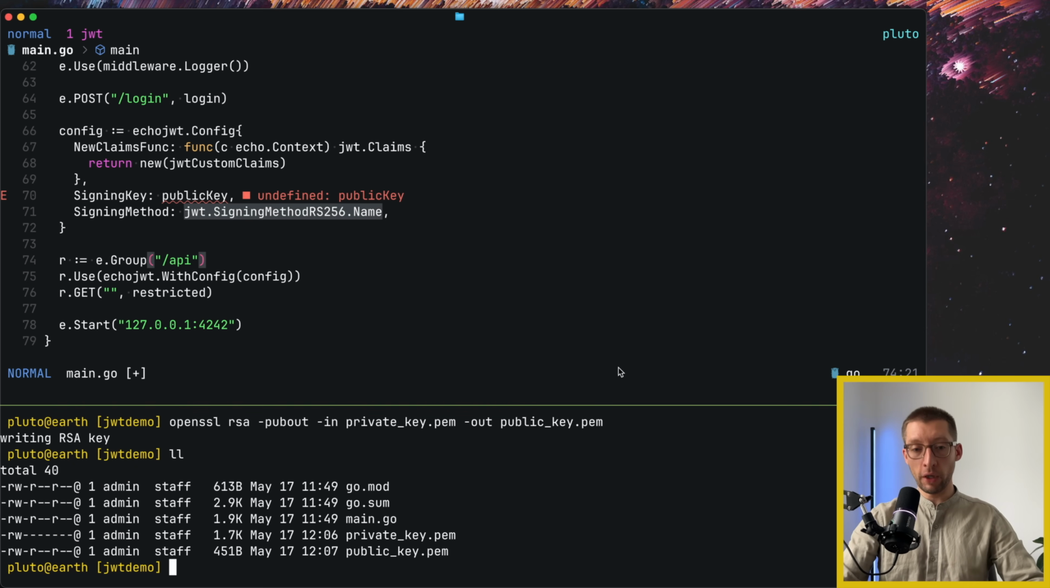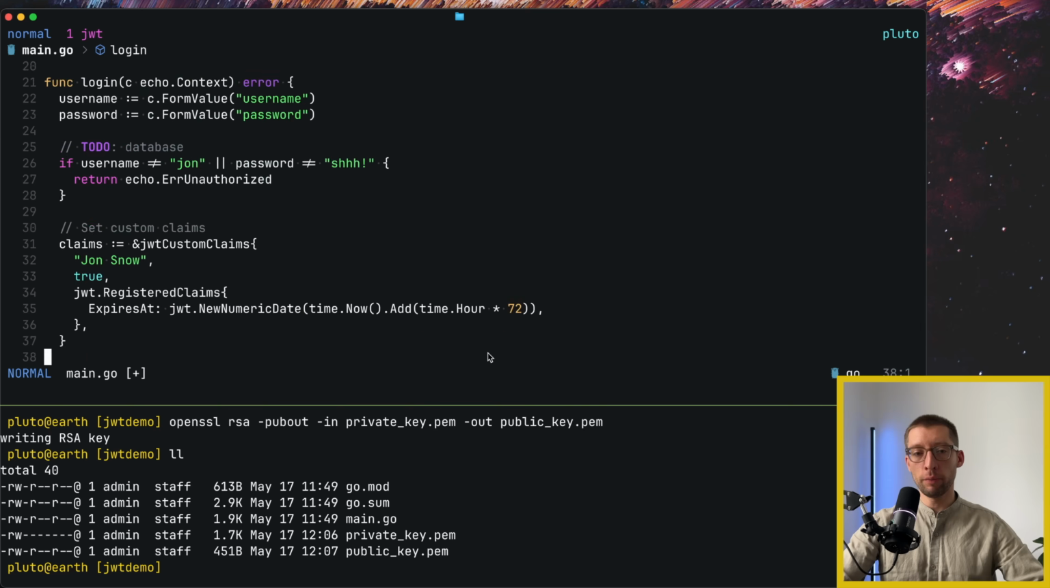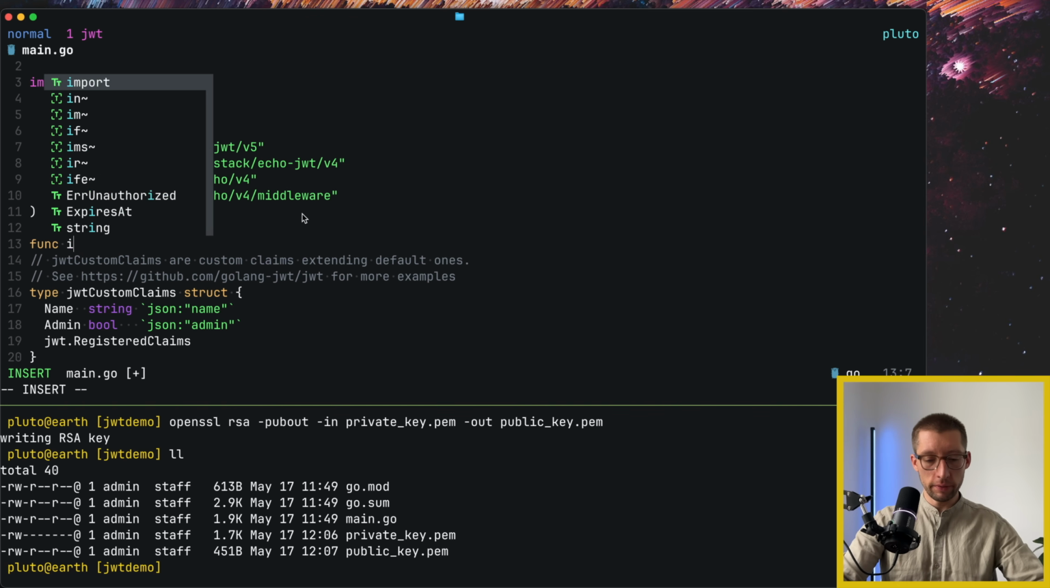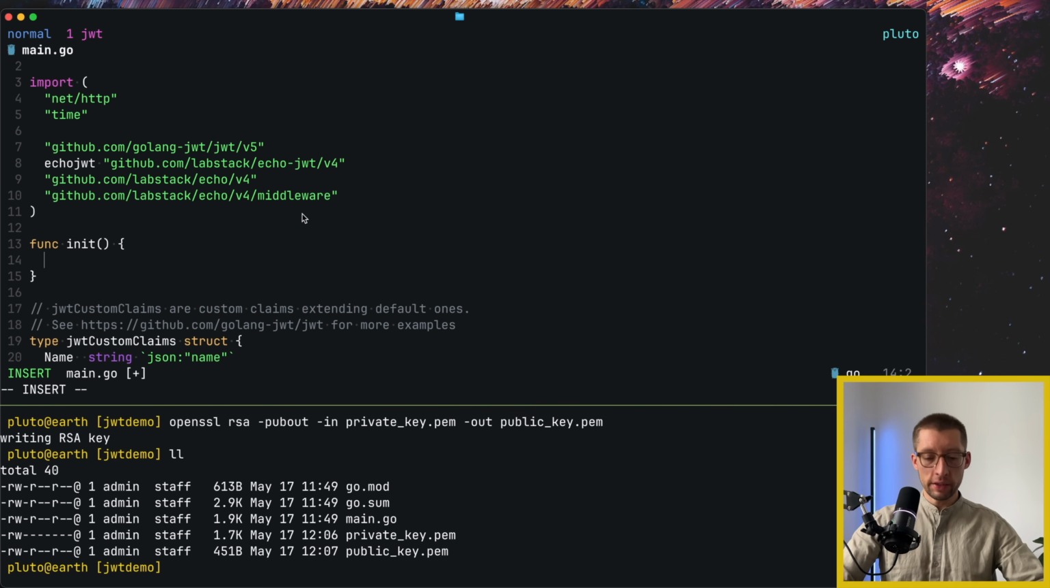Cool, so we have both a private key and a public key. And because we have a single application, both the public key and the private key will be used here. So let's add an init function for simplicity and load these keys. So we can do public key data maybe.